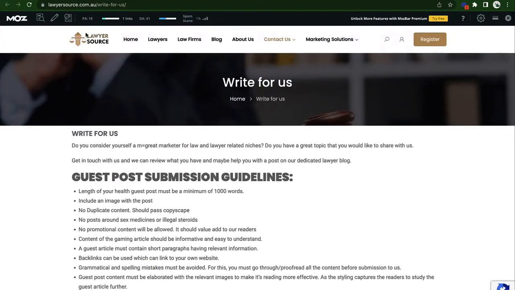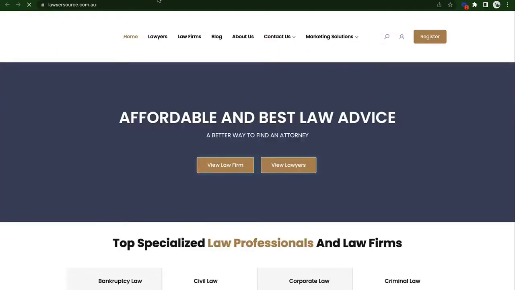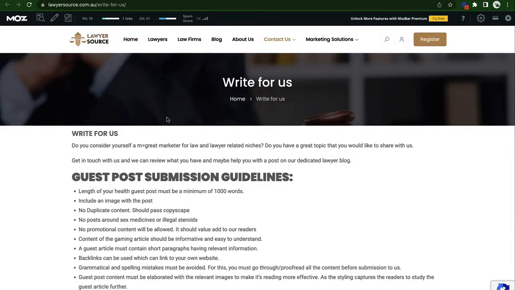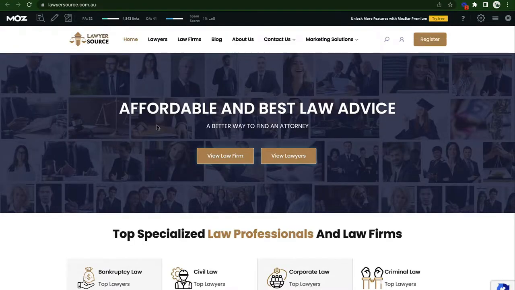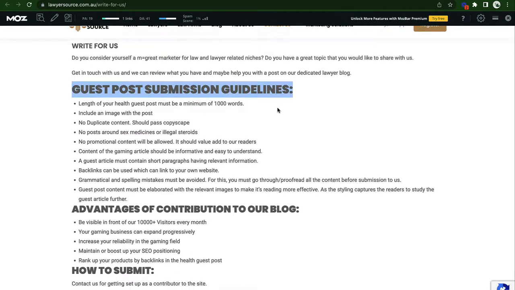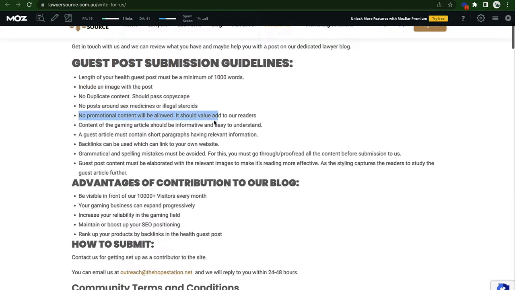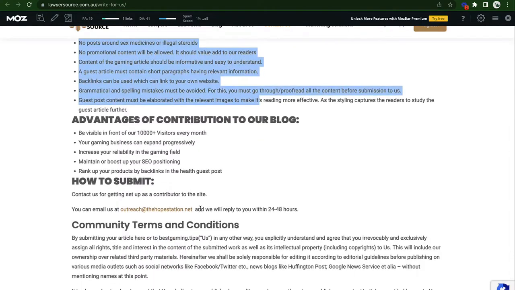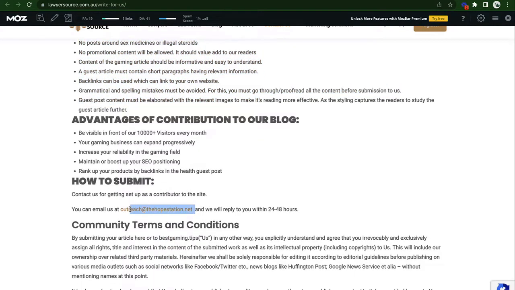Okay, so this site is lawyersource.com.au, and they seem pretty credible, but we'll go over it. We'll go over the site, the traffic, and the metrics in just a second. But as you can see right here, we find guest post submission guidelines. Every single one of these sites should have some guidelines: the amount of words, the image you need to include in the post, no promotional content, whatever. Again, you can read all of this. Then, of course, they have instructions on how to submit it. Super straightforward, just email this email, okay?